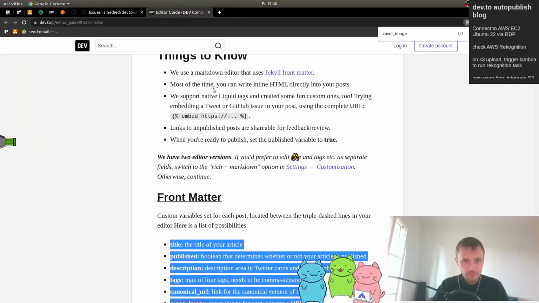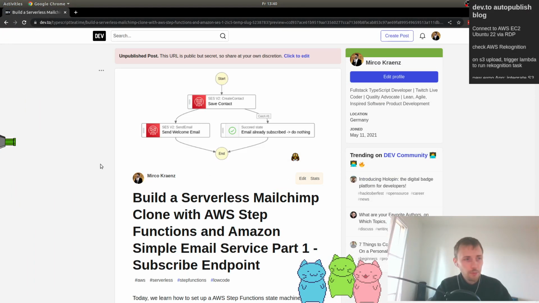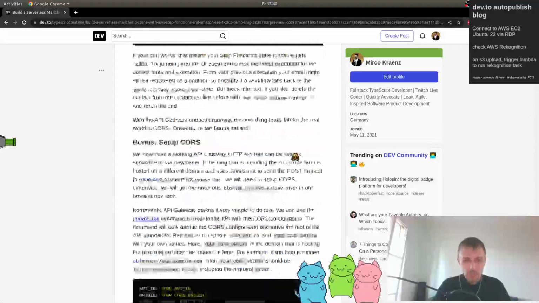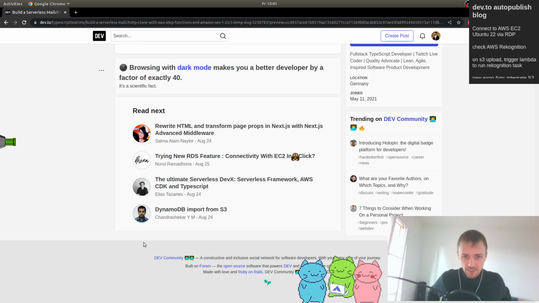Deployed and reload, and we have the correct image. Yay! Isn't that something? Sweet. Very nice. Read next. Hey, we are apparently within the serverless stuff, because all of these are fairly old. Serverless framework, AWS CDK, and TypeScript. Yeah, ultimate dev experience. All right.